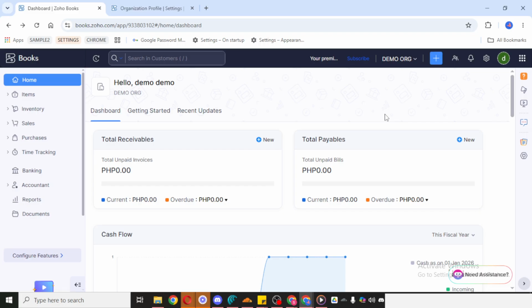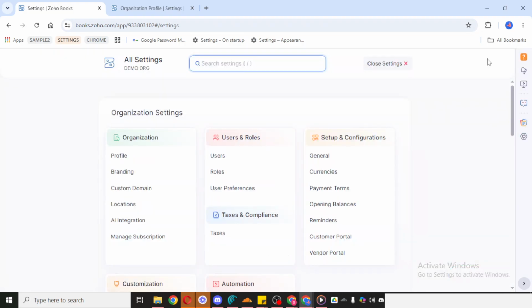Before you create one, it's important to make sure the debit note option is enabled in your settings, because if it's not turned on, you may not see it when you need it. Start by opening your Zoho Books account and signing in. Once you're on the main dashboard, look to the top area of the screen and click the gear icon to open your settings. This is where Zoho Books lets you control important preferences and features for your organization.